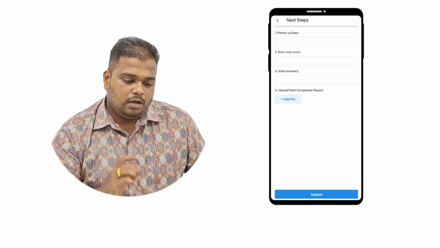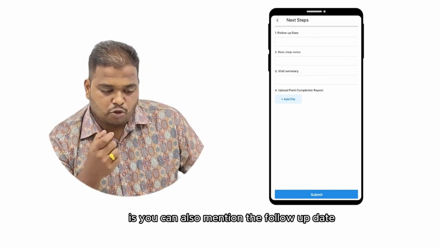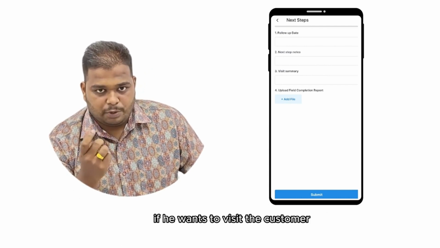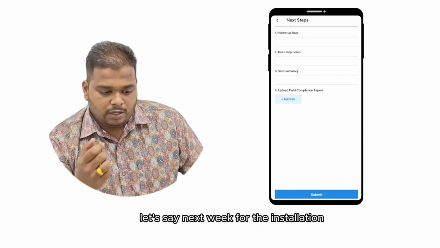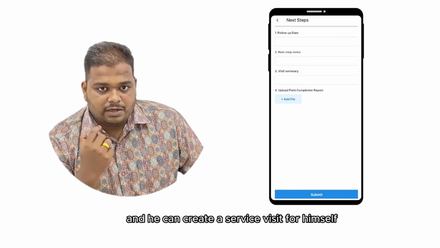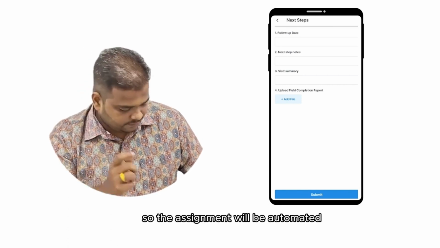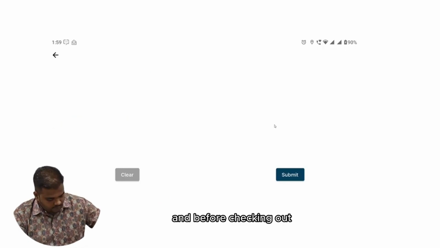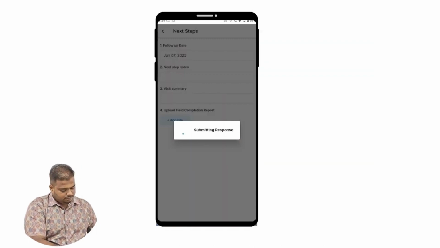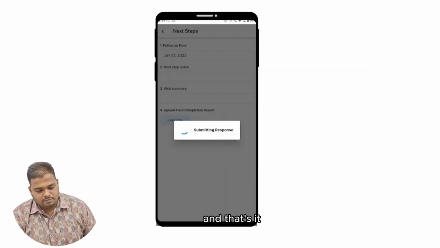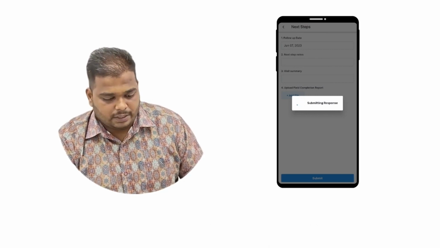And after this, one more thing that your technician can do is, you can also mention the follow-up date. For example, if he wants to visit the customer, let's say next week for the installation, then he can select the follow-up date and he can create a service visit for himself. So the assignment will be automated. And before checking out, you can digitally capture the signature of the customer, and that's it. His survey visit for the day is completed.